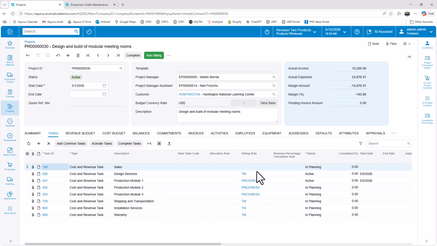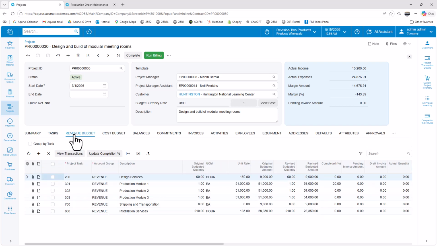Each of these has their own billing rule as well. So some can be billed as time and materials, and the manufacturing could be billed as progress billing. I can set my revenue on each of these to estimate 60 hours of design services, a flat rate amount for each of my modules, and then I can also estimate my installation services.